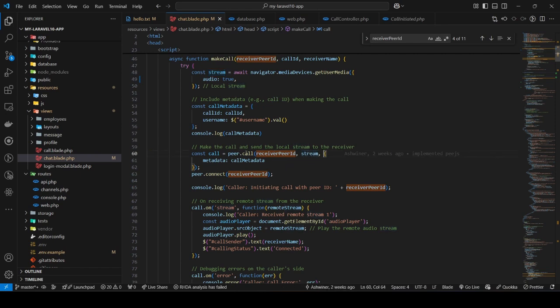So basically this call method will take only two arguments. First thing is the receiver peer ID, and second thing is the stream, the current local stream, right? Which will be of the user A. After that, if you want to send custom messages, you can use the peer.connect, but right now it's optional. If you want to pass some messages, then you can use this. Otherwise, your peer.call is enough. And there is also a third argument, which is metadata, so it's optional. If you want to pass the metadata, you can use the third argument. Otherwise, only two arguments are required. First is the peer ID of receiver, and second is the stream of the current user, right?